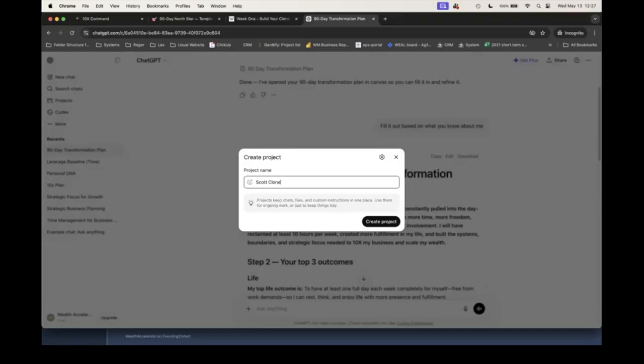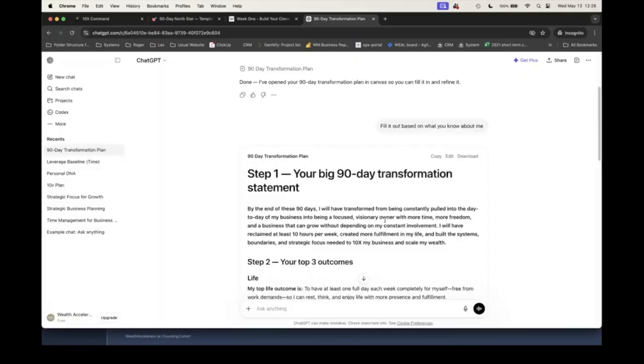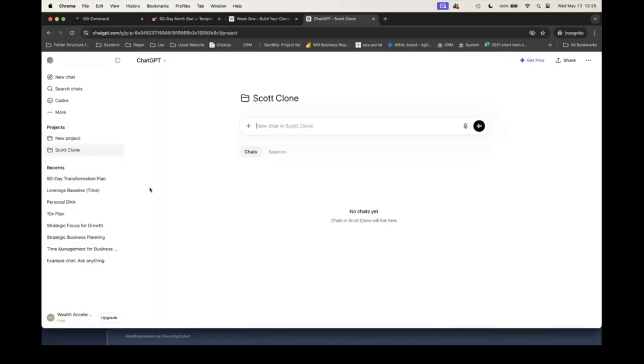Okay. It's kind of become a bit of a lingo thing to call it a clone, but you can call it whatever you like. I'm just going to call it Scott Clone because that's how I was taught to do it when I did it. So, okay, are you with me? Creating a project, Scott Clone. So now you can see up the top here, under projects, you've now got new project and you've got Scott Clone.